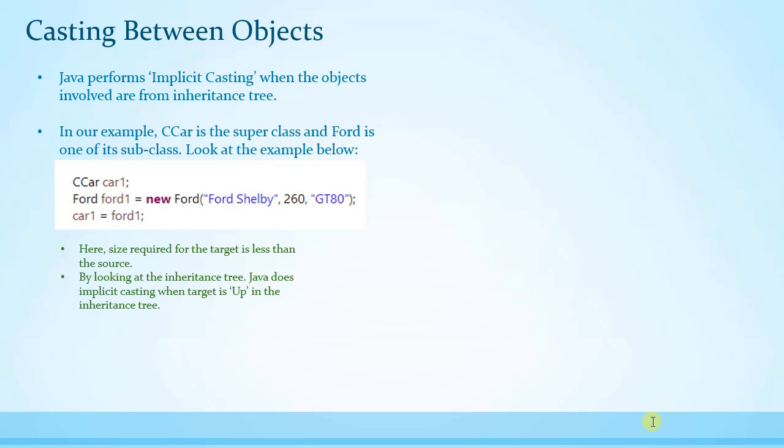Why? Because Car is up in the inheritance tree. So that's what it is stating here. Implicit casting is done when the target is up in the inheritance tree. That's why Java doesn't give any error and it performs the type casting implicitly. Now look at the example below.